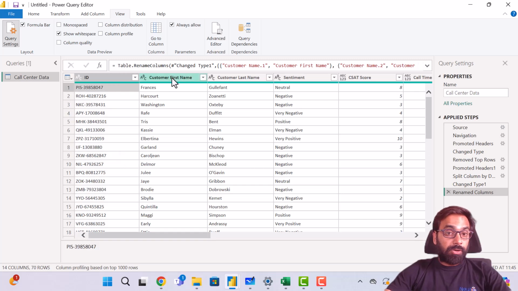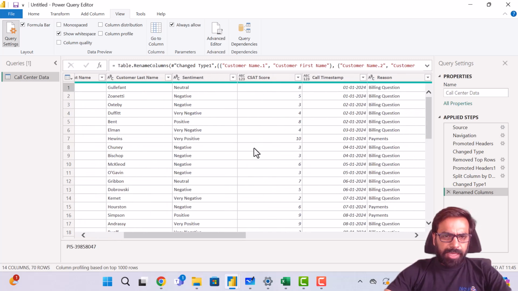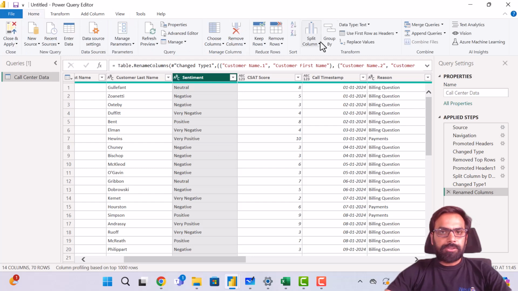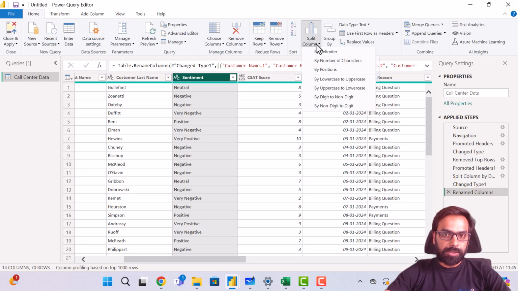That might not hold for customer first name and last name, right? There might be a common first name, there might be a common last name as well. So let's keep it. I'll go for sentiment. The sentiment is neutral, negative, very negative, positive. Yes, of course. Let me go to the Home tab over here. So now we can see what split column can do for us, right? If I click on this again, we can split the column by delimiter. We have seen that already. We can split the column by number of characters.